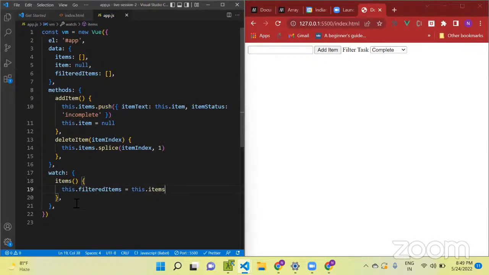Why did I do this? Because whatever is being inserted inside the items, I want that item to be inserted inside the filtered items also. So I said to the view: watch for the change in items, and whenever some change is happening inside the items, please make the same change inside the filtered items. You will understand why as we move forward, why I am using filtered items and why I am creating a new array.